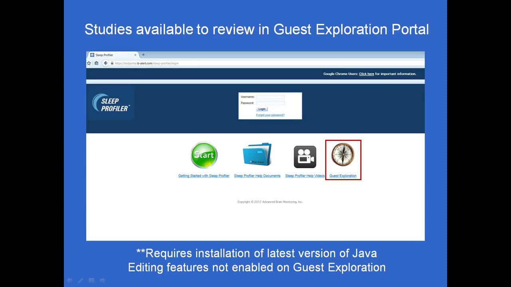www.sleepprofiler.com. Just click on the Guest Exploration icon. You will need to install the latest version of Java to review the signals, and any edits that you attempt to make will not be saved.